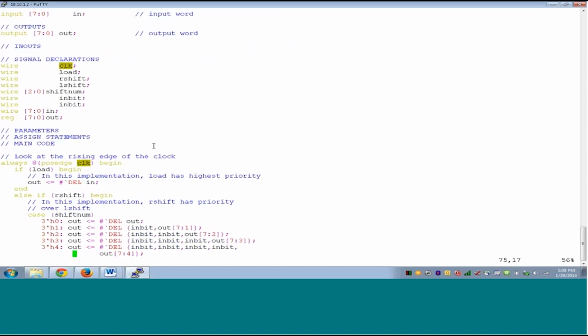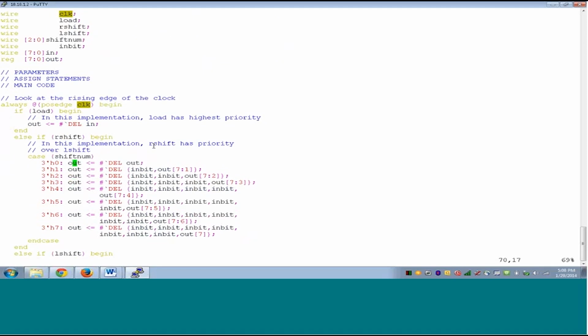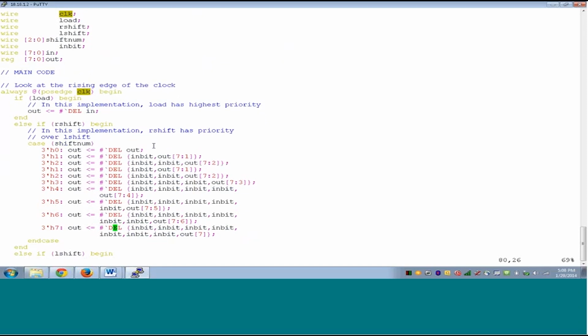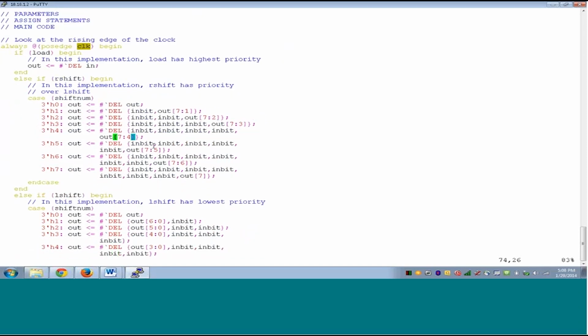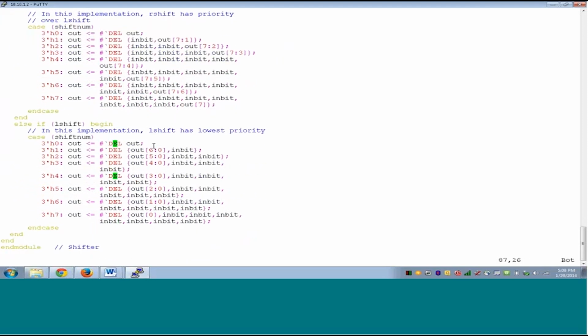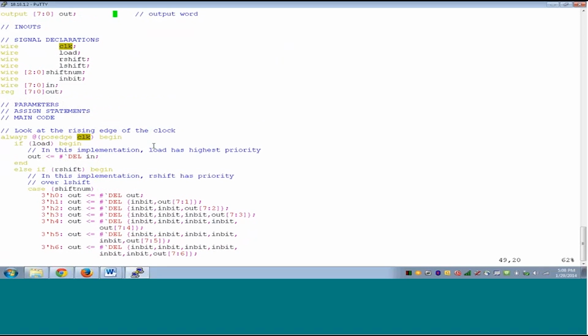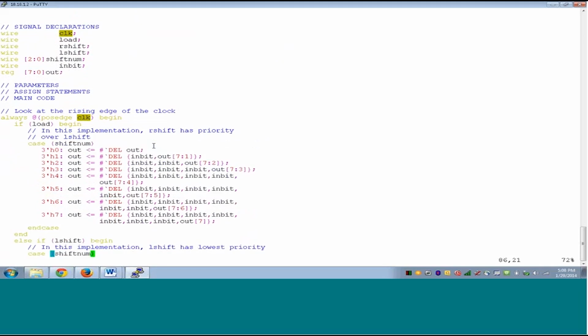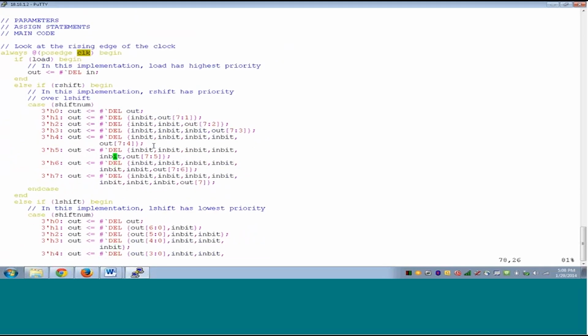If the load is not enabled, if load is 0, and you want to right shift, based on the shift number it will right shift the input. If the shift number is 0, it will not shift. If the shift number is 1, it will shift by 1 bit. Left shift is similar functionality, only the shift direction is different. So now consider a case where load is 0, so it will come to R shift, and either you are in R shift mode or L shift mode, one of these two modes, but shift number is 0.